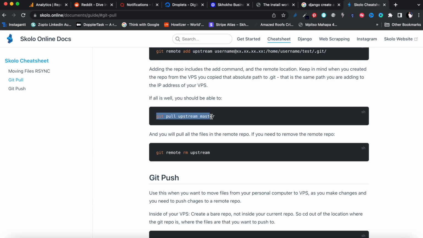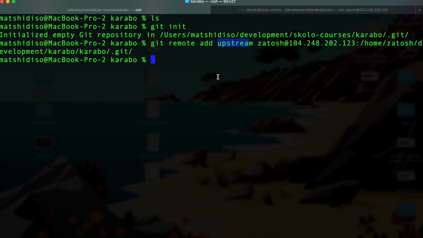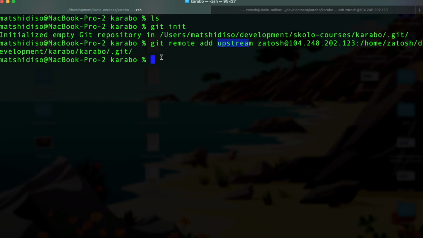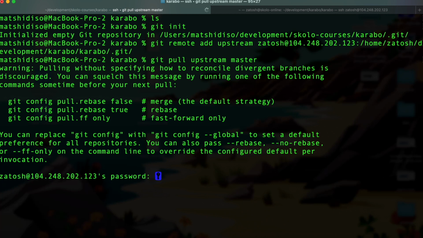Now what we'll do next is run this command: git pull upstream master. What this does is pull all the files that you've added into the Git repo over there, and it will pull them to where you have it here, so that you can work off the files from here. So I'm just going to say git pull upstream master. All right, and it's going to ask for my password because I need to log into my virtual server. So just type in your password there.